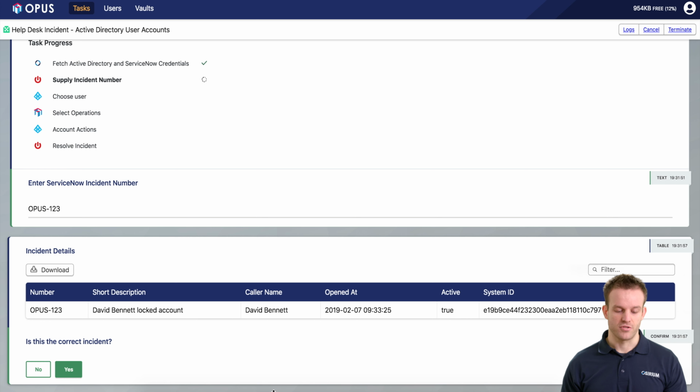ServiceNow has sent us some information, and we're taking that data, presenting it in a human readable form so that the operator can say yes or no to the question. And the question is, is this the correct incident? Well, I know that my incident's to do with David Bennett, and this ticket says David Bennett's been locked out. So yes, this is the correct incident.